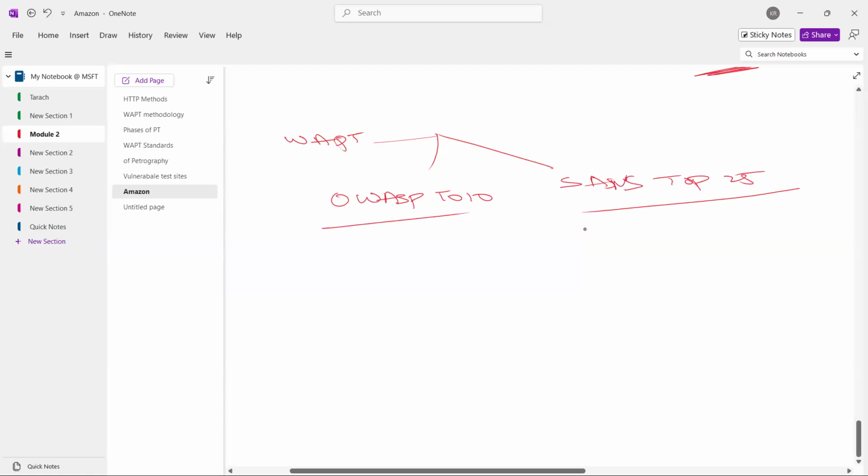What is OWASP Top 10? This open source organization collects all the information. They send feedback forms to the major companies and major researchers, and they get the information on the most found vulnerabilities in their organizations. They collect the data, process the data, and then come up with the top 10 vulnerabilities which are currently affecting the market. Similarly, they are working on the top 25 vulnerabilities.